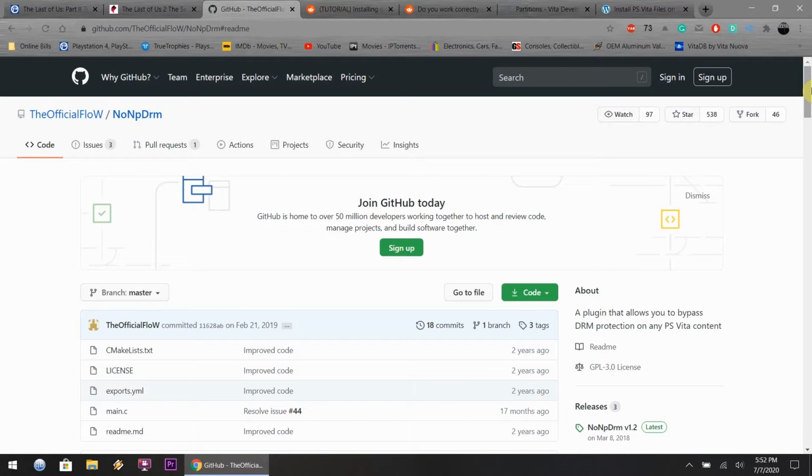What I'm working on, my firmware is 3.60 and I have the Enso installed along with Henkaku. I will be showing you how to go about installing the plugin and how to dump a physical game. The physical game I'm going to be using is Tetris, because I like Tetris.